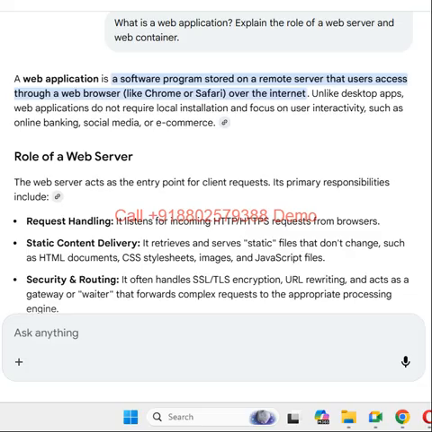A web application is a software program stored on a remote server that users access through a web browser like Chrome, Safari, Internet Explorer over the internet. Unlike desktop applications, web applications do not require local installation and focus on user interactivity, such as online banking, social media, e-commerce.